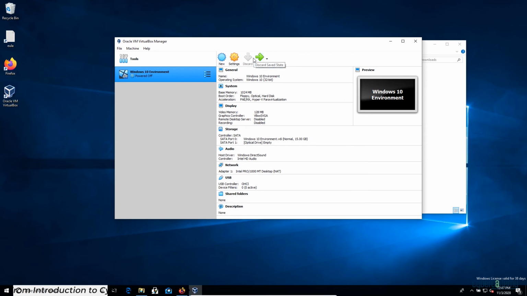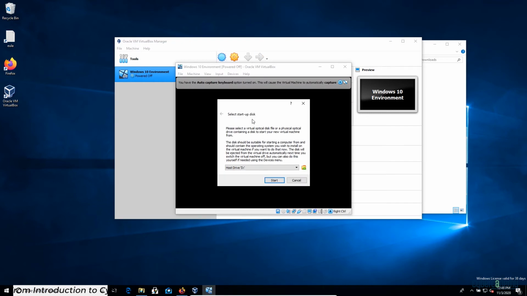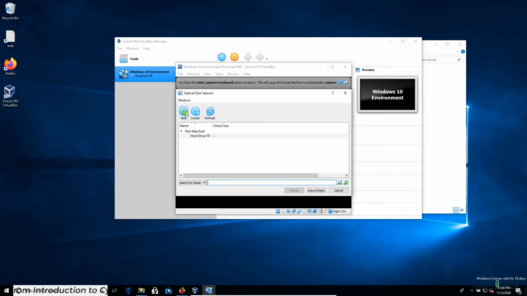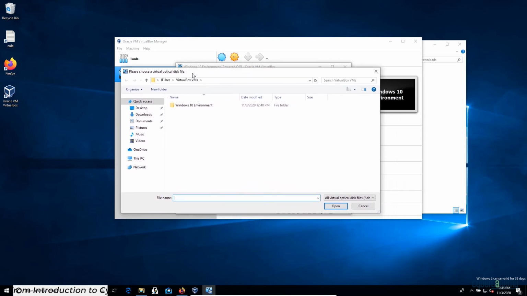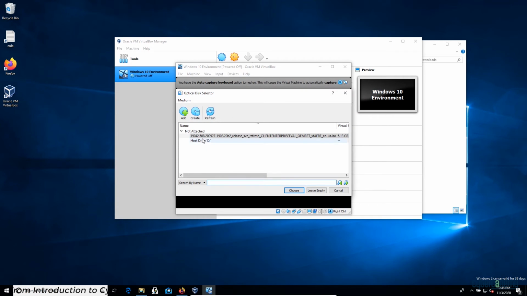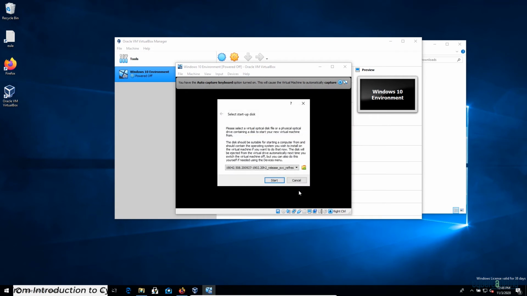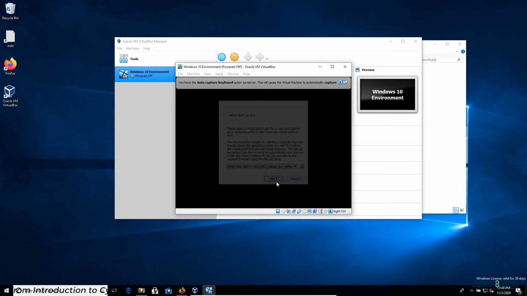But before we do that, we're going to mount the Windows 10 ISO that we downloaded. So click Start. What this is going to do is supply a prompt for us to supply the ISO. So we'll click this folder icon and then go up to here and click Add. Go to Downloads, and in this case, it's going to be this ISO that we downloaded. Click Open. And then we can make sure this is selected and then click Choose. And then we can start the virtual machine.